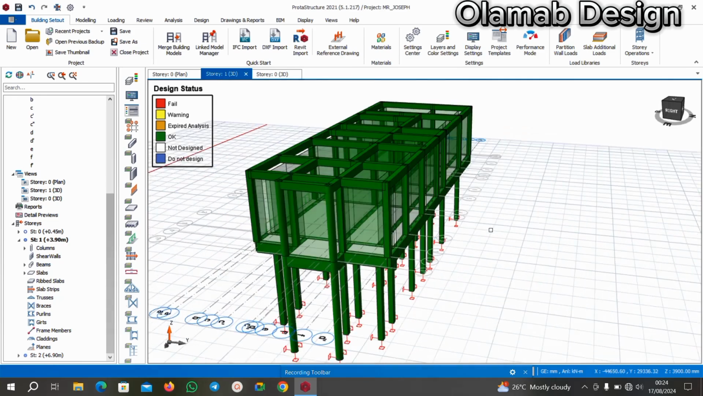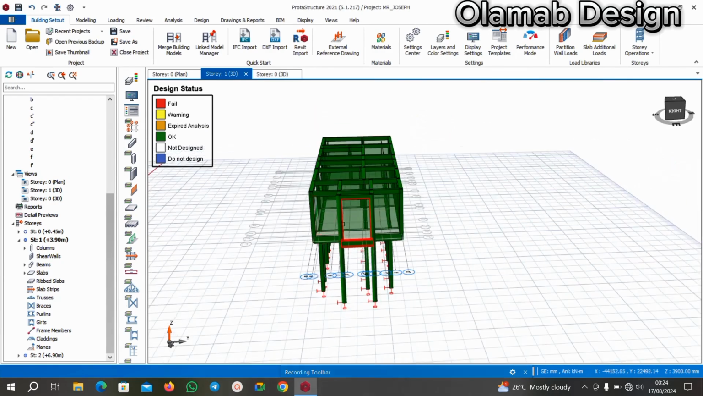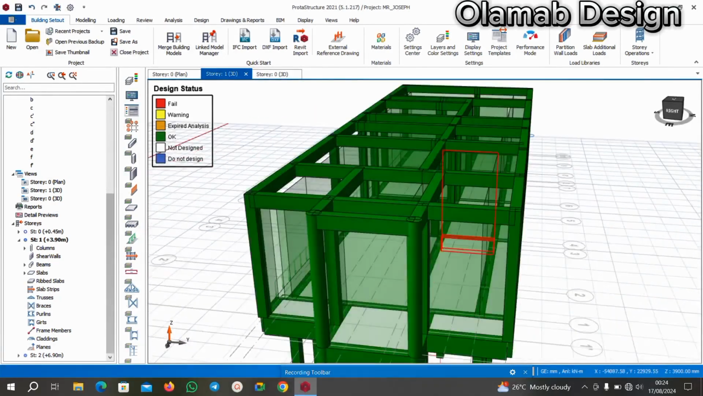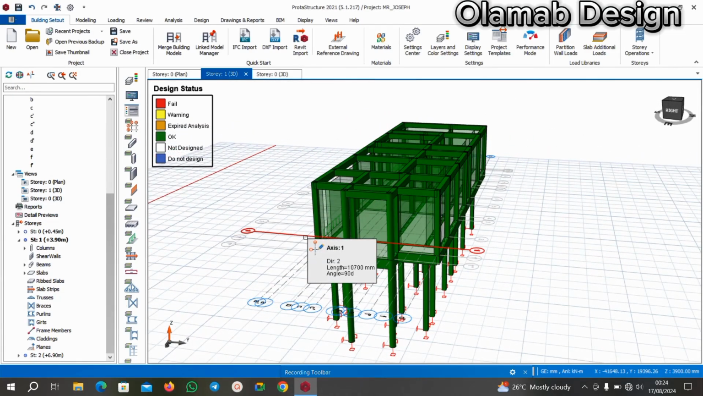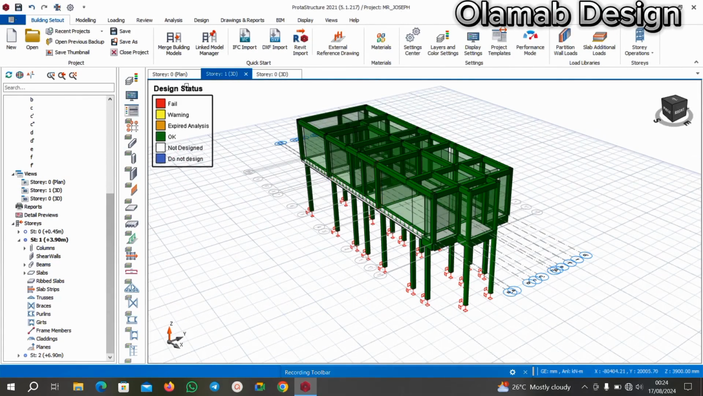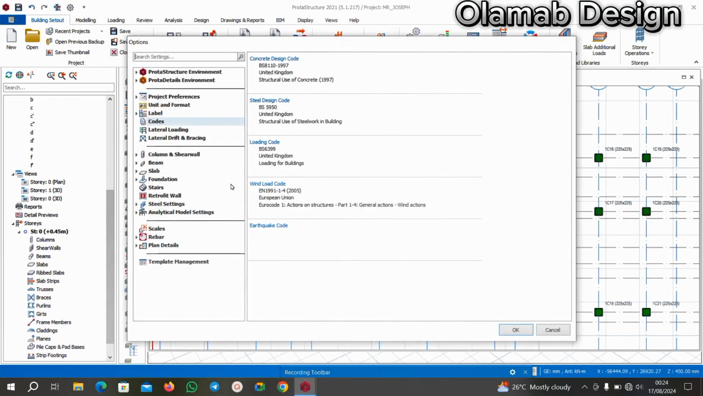As you can see this structure, we have done our analysis and design on the superstructure, and we have checked all the design and it has successfully passed, okay? As you can see here. So before you carry out your foundation design, the first thing you have to do is to go to story 0, okay? Then once you get to your story 0, you go to your settings center, okay? Just make sure you do your settings first before you do any foundation design, okay?